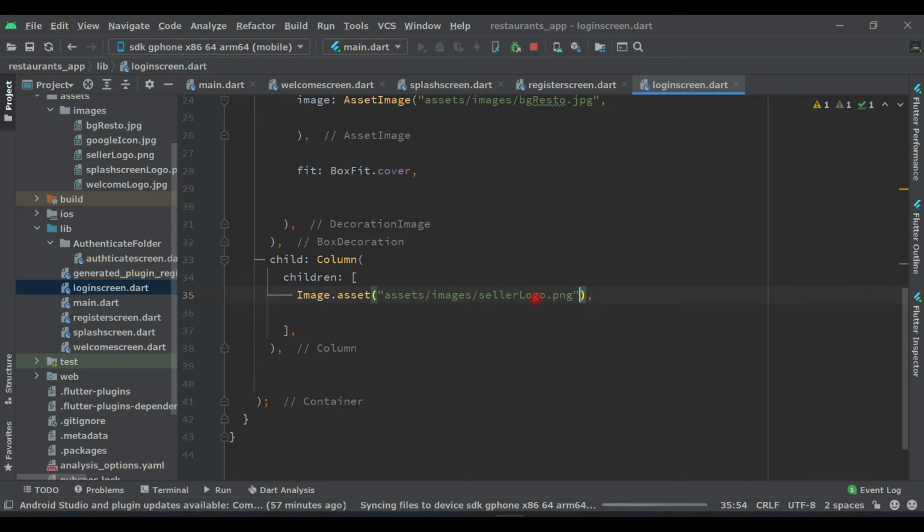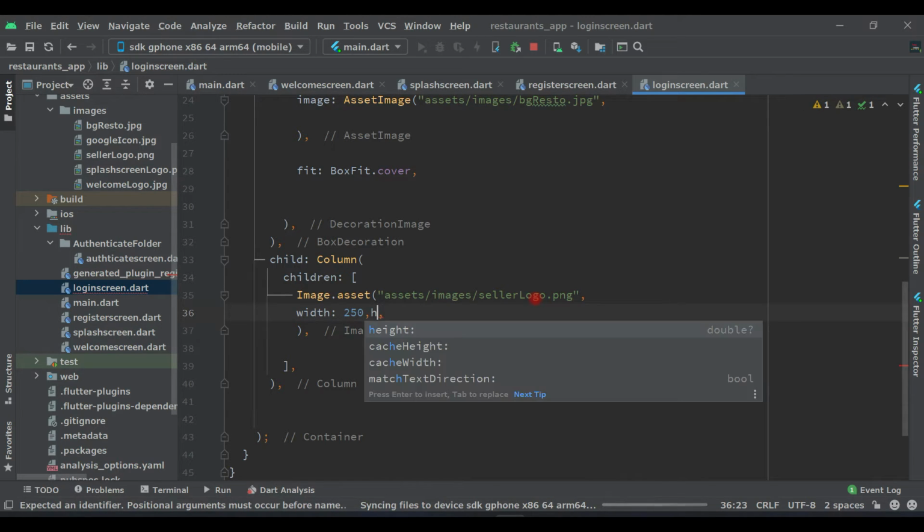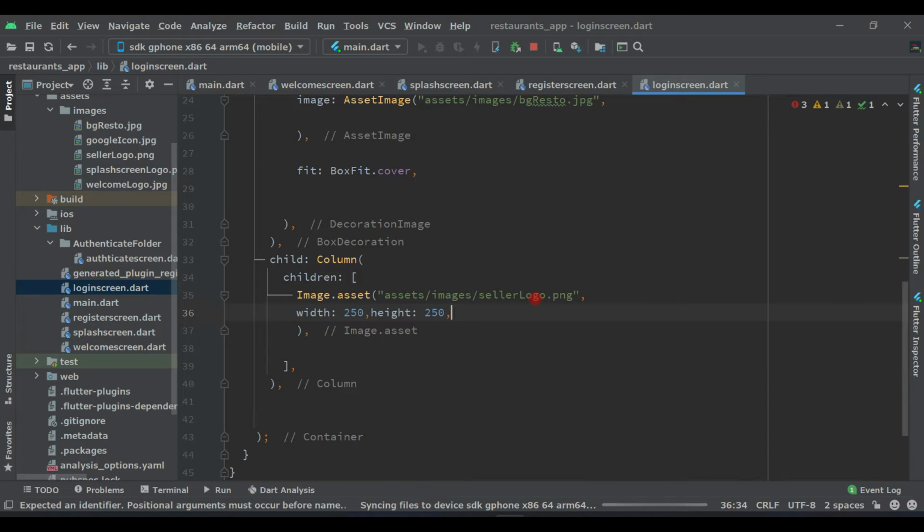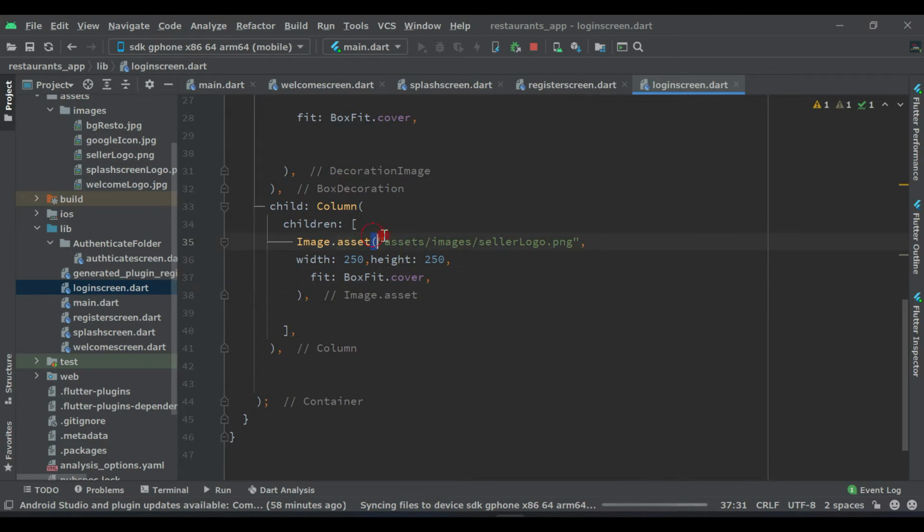Now after this, width will be 250 and height will be 250, and then after this fit, BoxFit dot cover. Now this is the image on the top of our login screen.